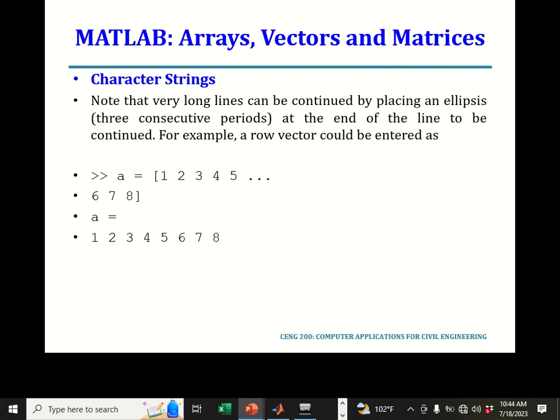Okay, and it also works if, instead of putting 3 dots at the end of the line, you put it at the start of the next line. So you write 1, 2, 3, 4, 5, enter, and then you put 3 dots and then write 6, 7, 8. It will work in the same manner. So either you put 3 dots at the end of the line and continue on the next line, or you put 3 dots at the start of the line when you are continuing from the previous. Clear?